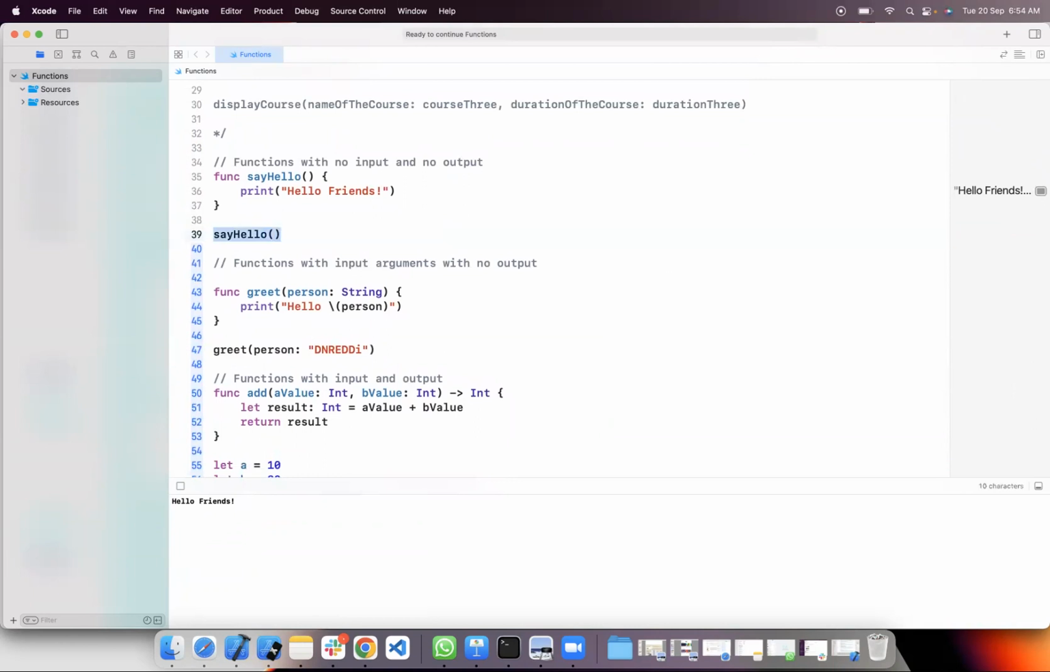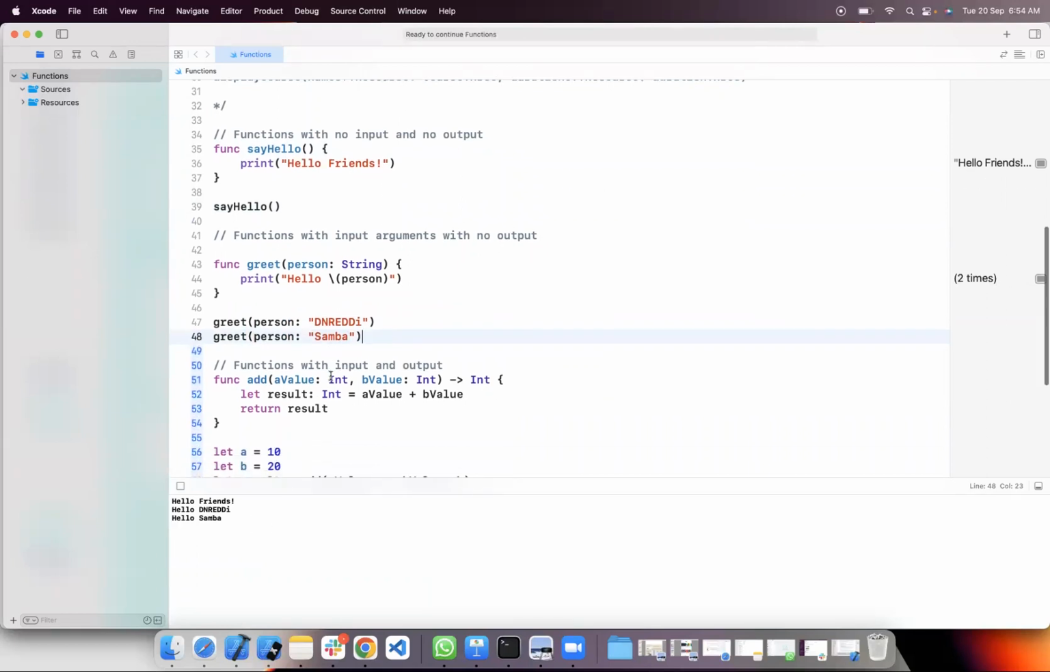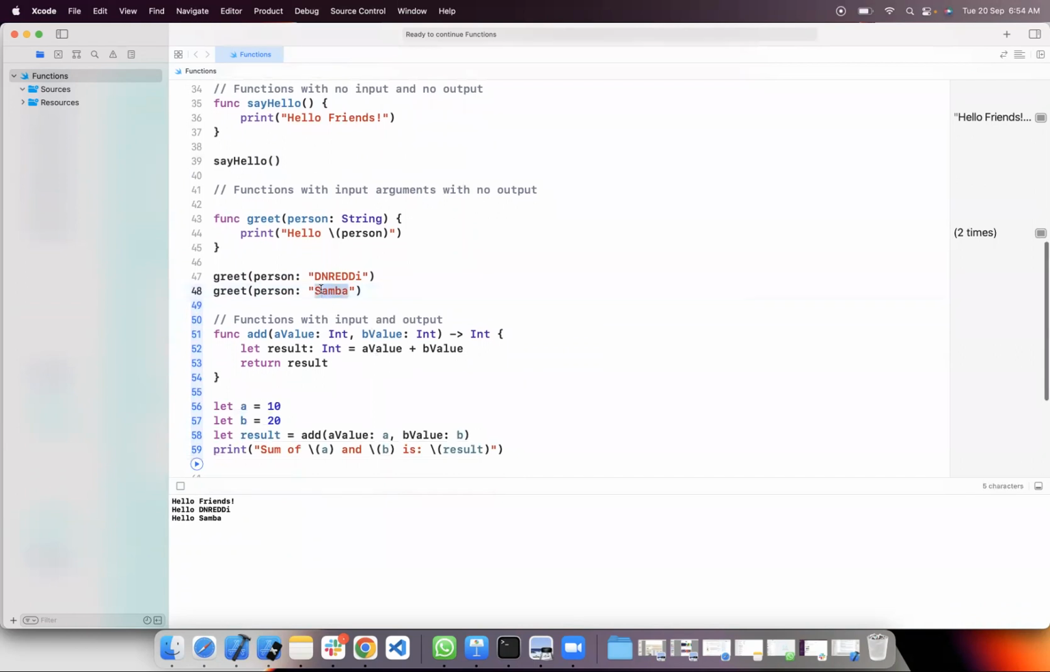How do we know that we need to call it this way? Same thing, the function name, whatever we have here, the same name you need to use here. And greet. Now I'm passing DNREDDi here. Hello DNREDDi. If I pass person name Samba, it prints hello Samba. This is how you need to pass the input.